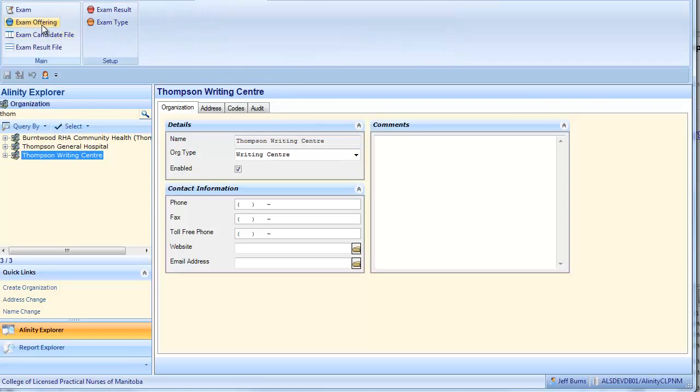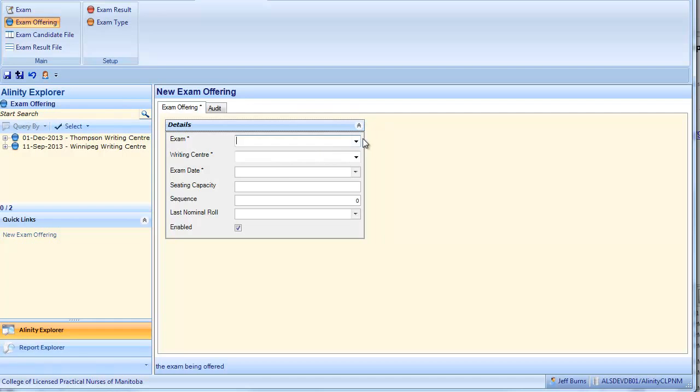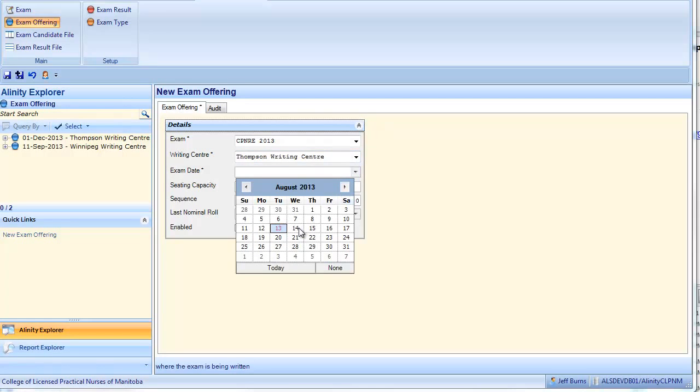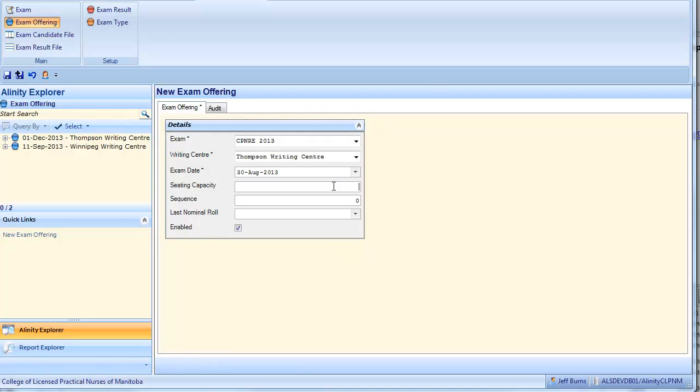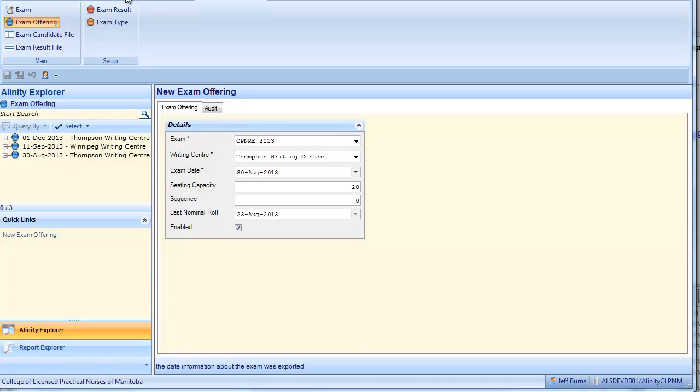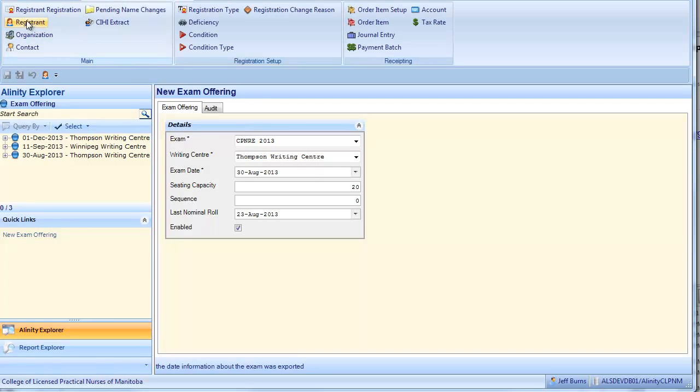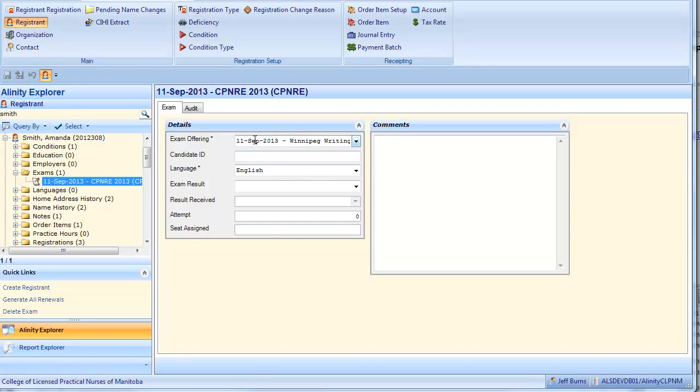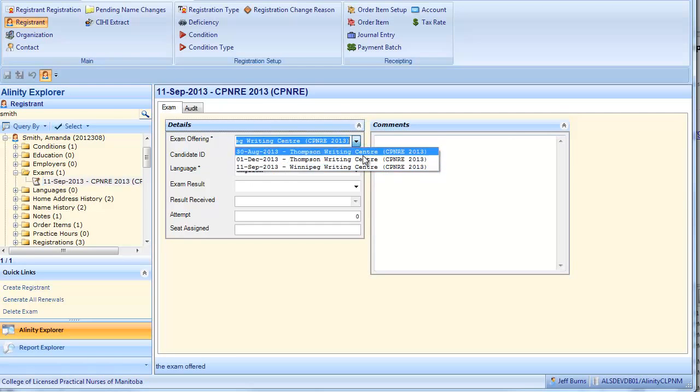So back on the exam management, under exam offering, we're going to create a new offering. We're going to say we're writing the CPNRE, doing it at the Thompson Writing Center. The date is going to be August 30th, let's say. And we can even set things like the seating capacity, so I know how many registrants I can accept, and I know when the last nominal roll is. So let's say it's a week before. Once we save it, it starts to come up here. Then back on the member relationship management, I could in fact change this person's exam offering to that new one we just created, the August 30th one for Thompson.